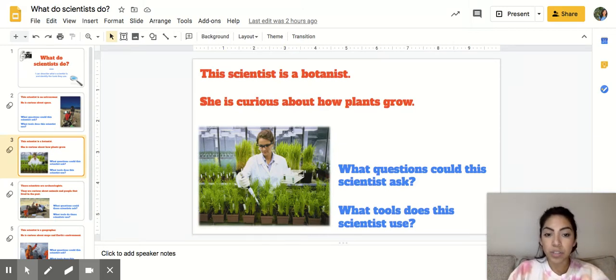And what kind of tools do you think she could use? I mean, really, any. Well, what do you see her using? We see goggles, right? And we see a lab coat. We see little tubes here. So she uses a lot of different tools that even we use in our classroom.